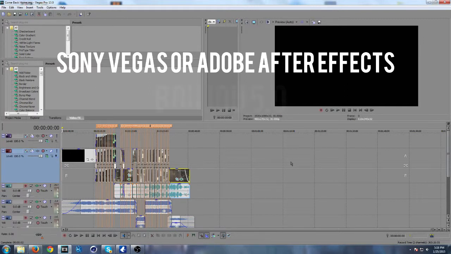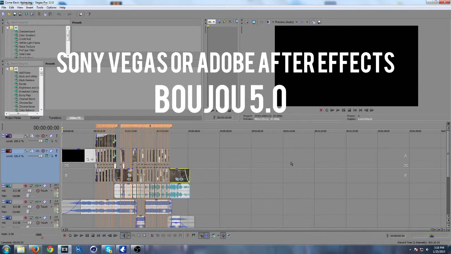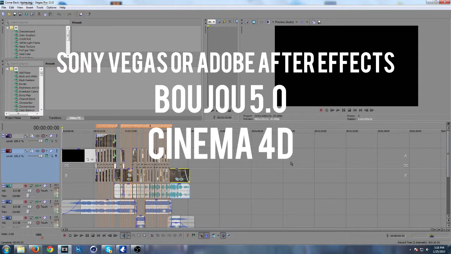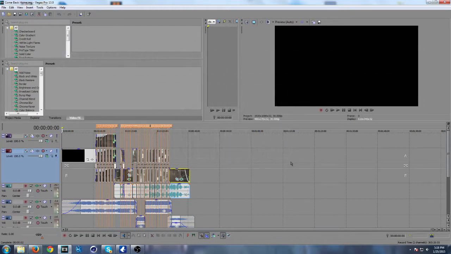The next program you would need is BouJou 5.0. This motion tracks the points of your clip. The next program you would need is Cinema 4D, and there are multiple ways to get these programs. I'm not going to teach you how to get them, but you can search for them on the internet or buy them to support the company and all that. And yeah, let's get right into this.